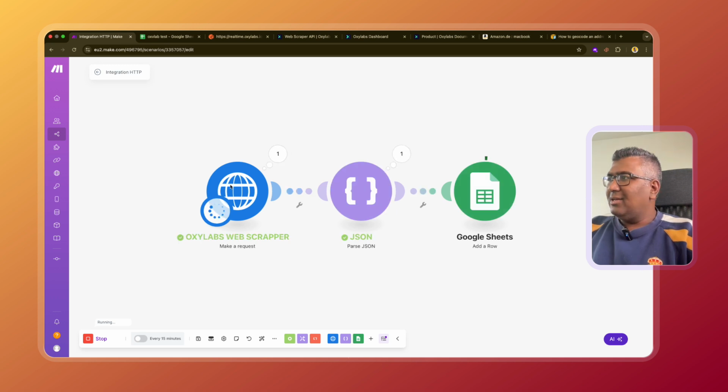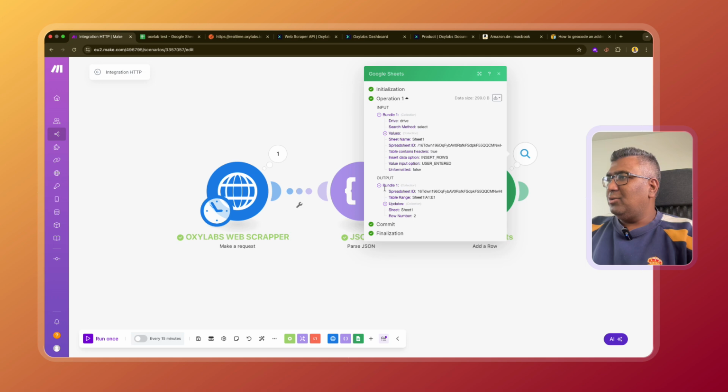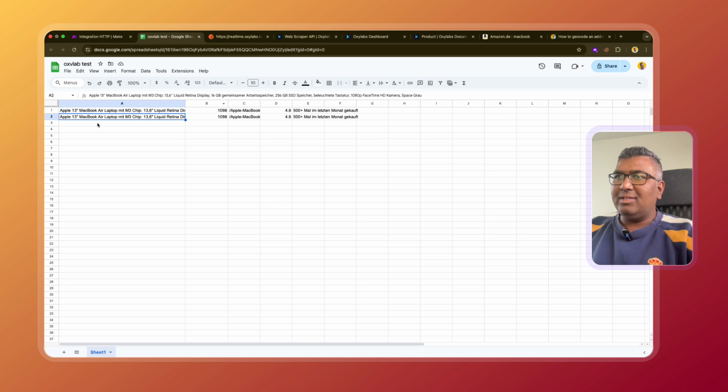You can see here that the scenario has been successfully passed, and you can see the complete data in this information. You have all the information here, and if you check your Excel sheet, you can see that this information is all stored here.